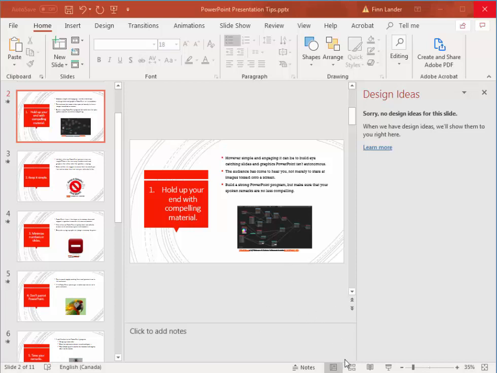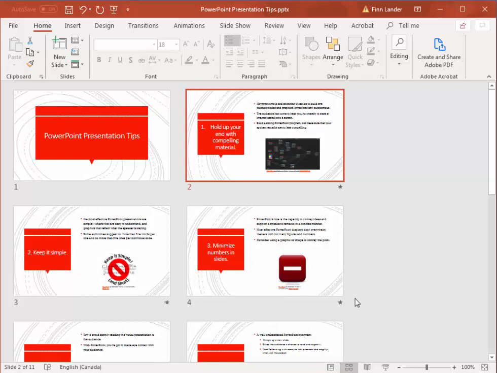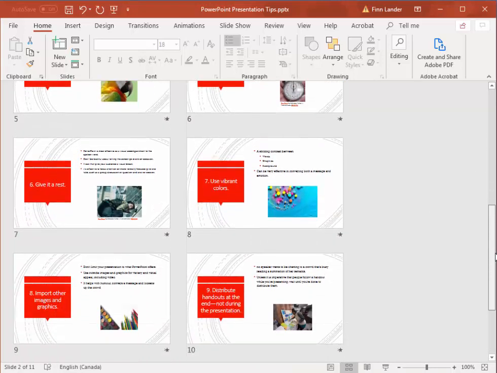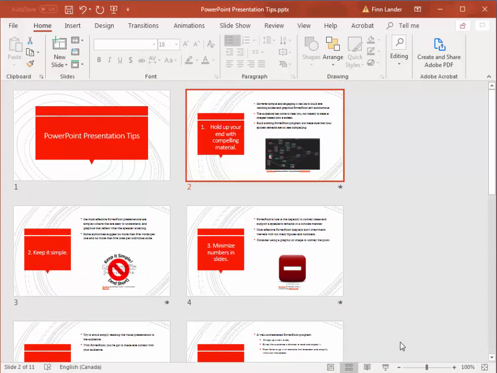So the slide sorter view you can access down at the bottom here, and that basically gives you a grid view of all the slides. If you just scroll down, you can see all of my slides. So if you wish to rearrange slides, this is a good way of doing it.